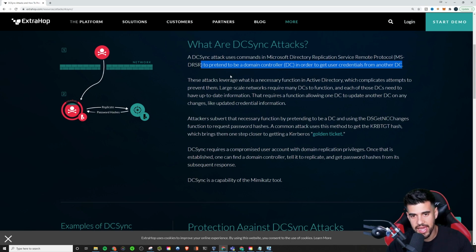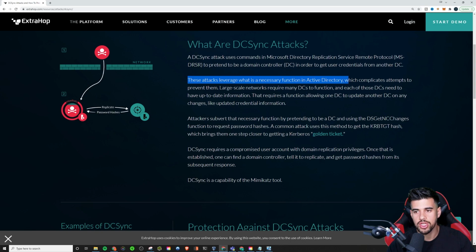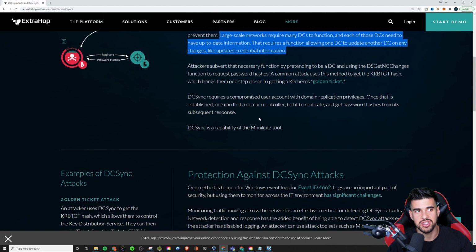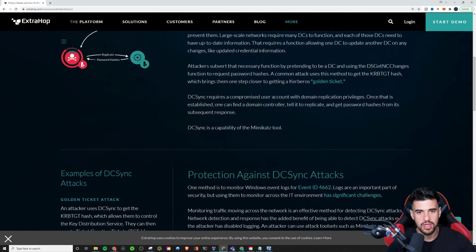And here's why this happens, right? These attacks will leverage what is a necessary function in Active Directory, which complicates attempts to prevent them. Large-scale networks require many DCs to function, and each of those DCs needs to have up-to-date information. That requires a function allowing one DC to update another DC on any changes, like updated credential information, which is why it needs to be able to have access to the SAM, and that's basically what we're exploiting here. So attackers subvert that necessary function by pretending to be a DC, and here's what's happening under the hood.